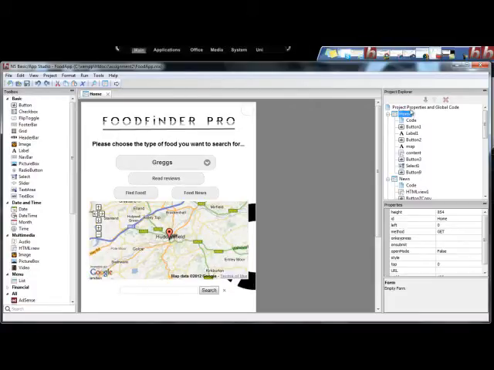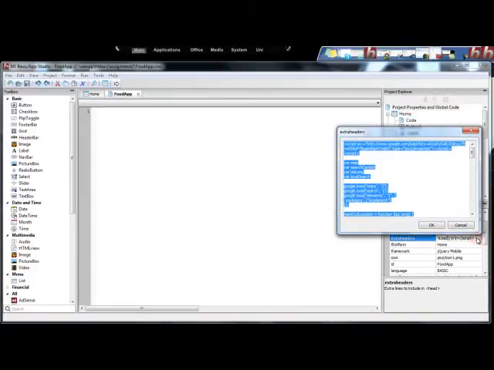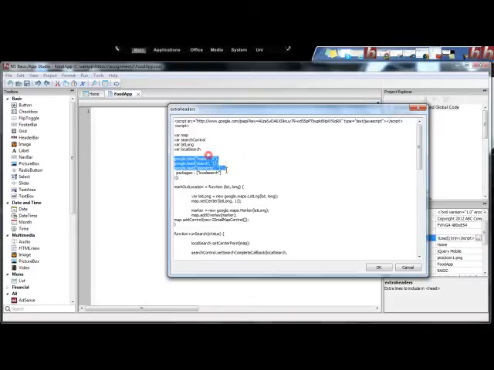Right, okay, this bit is actually done using JavaScript, and this application actually has 4 different programming languages inside it. It's got HTML, PHP, Visual Basic, and also JavaScript. And the JavaScript bit is basically so I can get all the Google APIs to work, and this is this bit here.